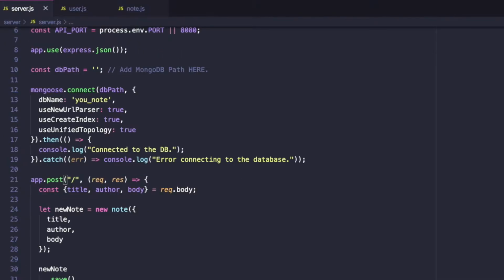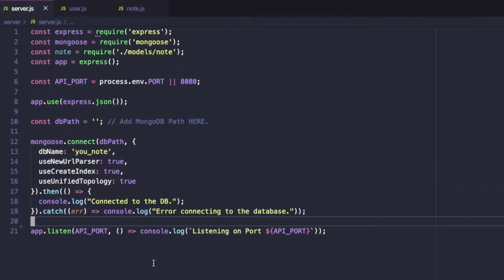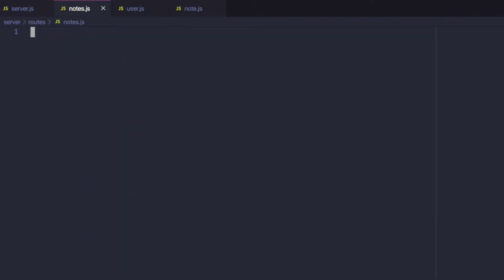So that's all installed and we're good to go there. I'm going to close my terminal, and I'm also going to get rid of this post route here, just to clean up our server code a bit. Now I'm going to create a new folder and call it routes. Inside of the routes folder, I'm going to create two new files: notes.js and then a new file, auth.js. The auth file is going to take care of logging in users, signing up users, and signing in users, okay?